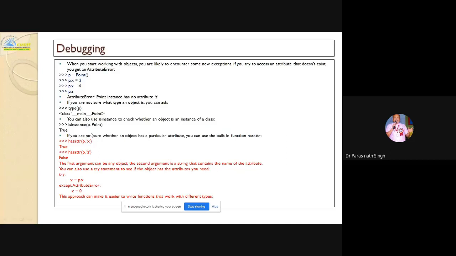So if you are not sure whether an object has a particular attribute, you can use the built-in function hasattr. p is the object of class point, does p instance have any attribute x, in which way you are writing the x enclosed within single quotes. Yes, true. hasattr p, z, false. The first argument can be any object. The second argument is a string that contains the name of the attribute.